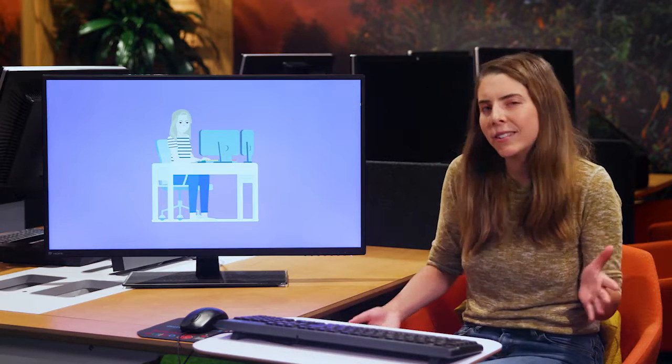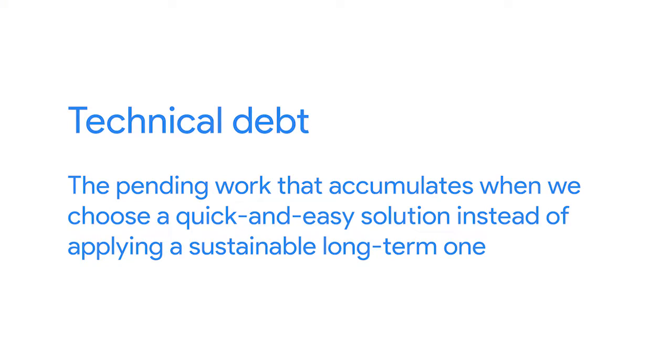When you work in IT, you hear this term a lot. What does it mean? Technical debt is the pending work that accumulates when we choose a quick and easy solution instead of applying a sustainable long-term one.